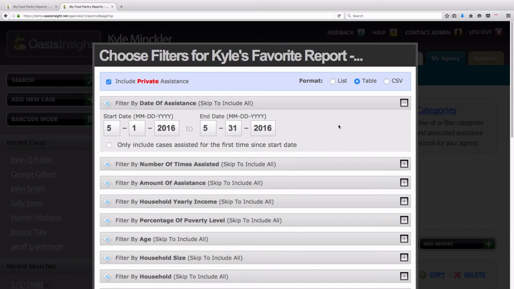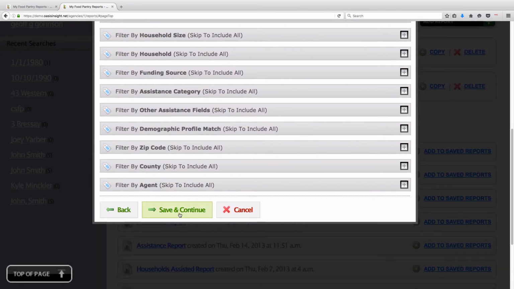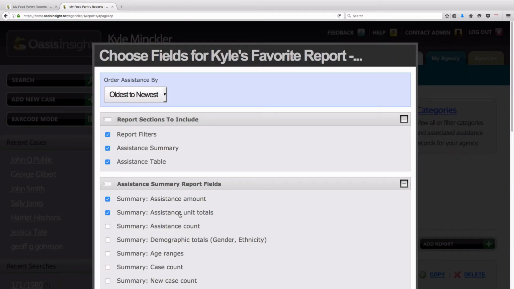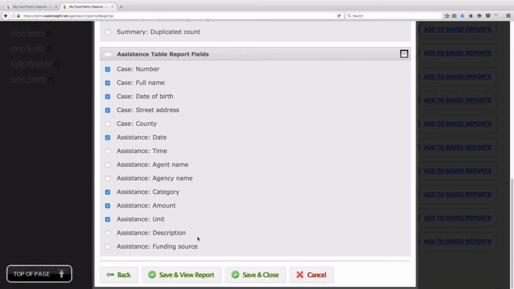The first prompt will allow us to change the format or any of the filters that we used on the original report, but it remembers everything we did before. Next screen, we can make small adjustments to any of the fields that we checked or unchecked, and then click Save and View Report to look at it, or Save and Close.